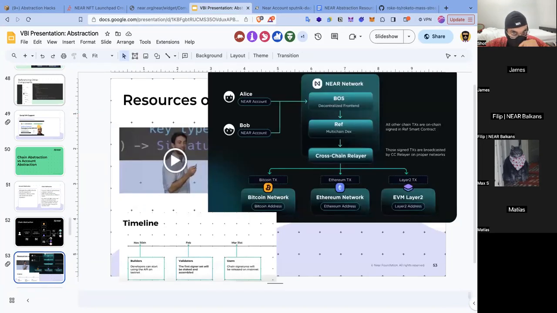If you guys are interested in chain abstraction, there are some thought pieces on there. Oh yeah, actually, Pagoda sent me a very early implementation of this. I'm going to drop that in the abstraction section of the build out Telegram.